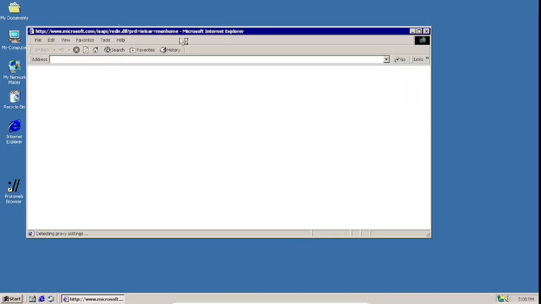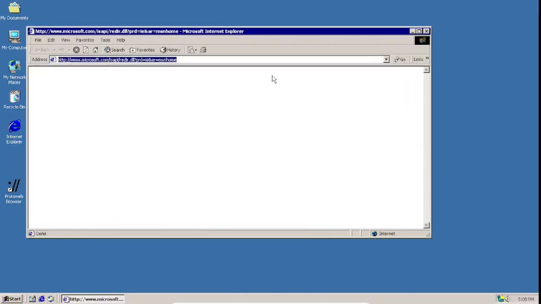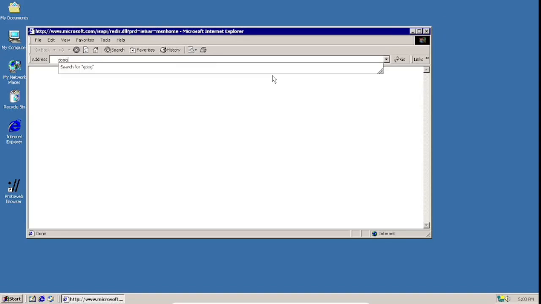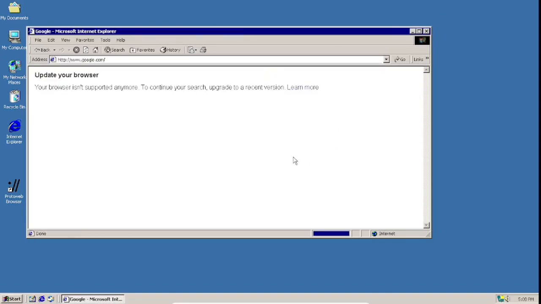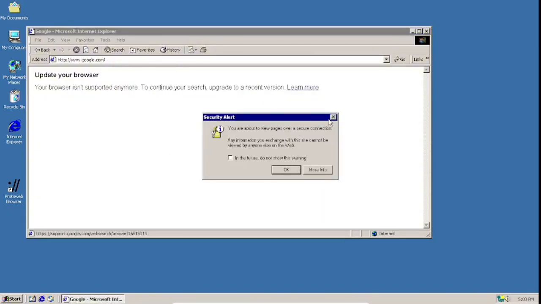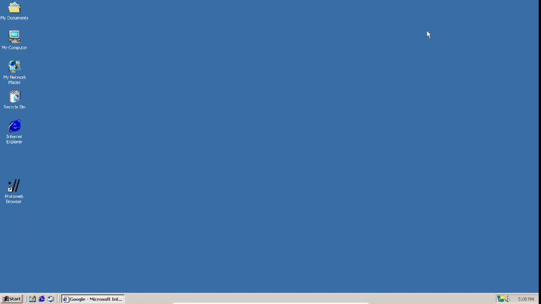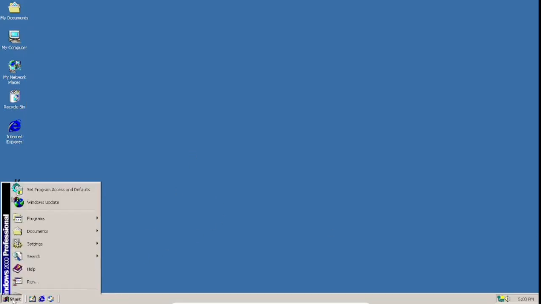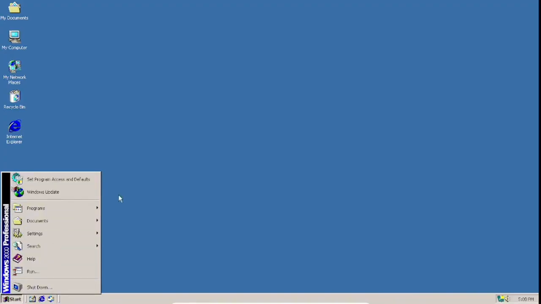What we can do is go on to the internet. If I type in Google, yep, you can connect, because it says your browser isn't supported anymore, to continue search upgrade to a recent version. I can't look at more. So you could run a lot of games on 2000. 2000 just wasn't the best thing. People didn't prefer it that much.